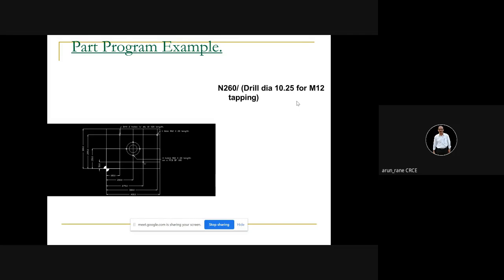But again and again, we are going to do manual tapping. So manual tapping means what happens? You have to apply force. If the drill size is undersized, then you'll have to apply a lot of force.